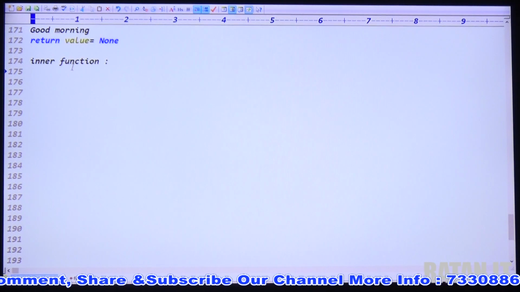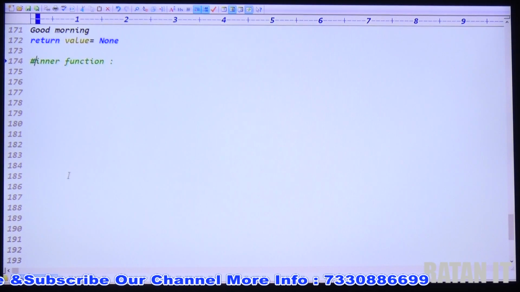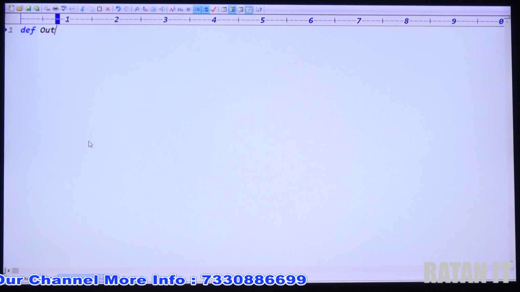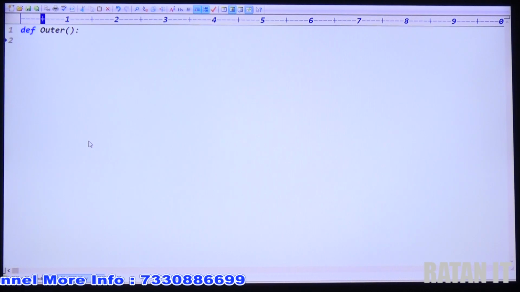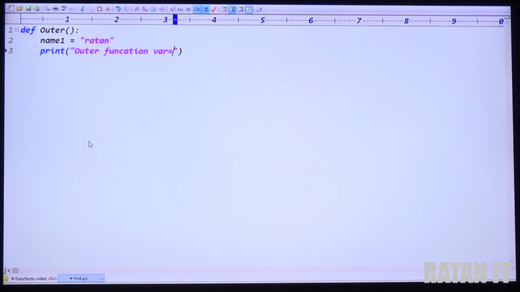So declaring a function inside another function, that concept is called inner functions, right? That's it. Coming to inner functions, I declared def outer function. Inside the outer function I declared name1 equal to Ratan. This is called an outer function variable, right? Then a print: outer function variable equal to, comma, name1, I'm printing.